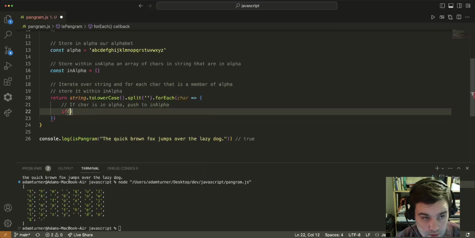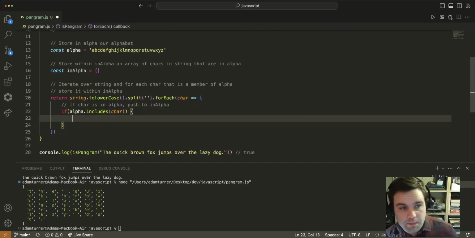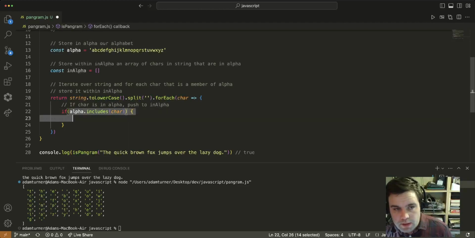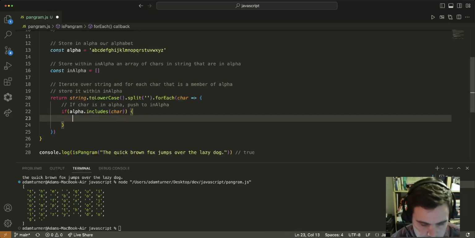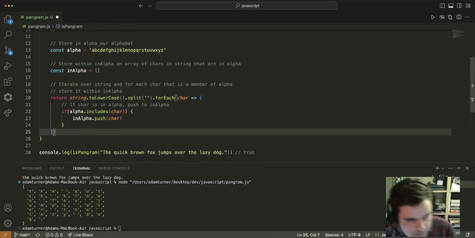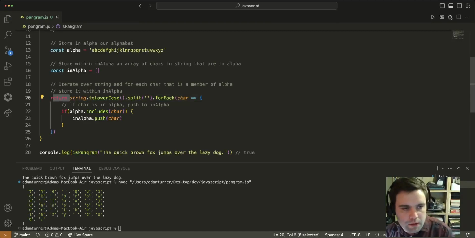So if alpha includes char, that will return a Boolean if it's true. So this kind of expression here, if that evaluates to true, then this part will run. And that's where we go inAlpha push char. I'll get rid of that return and bring this back down here.